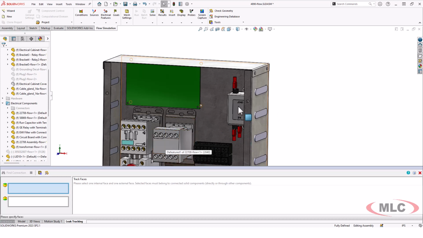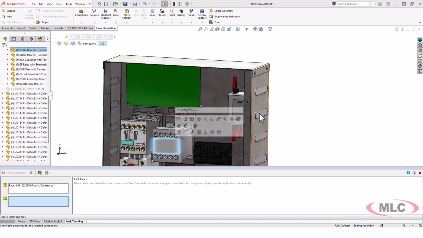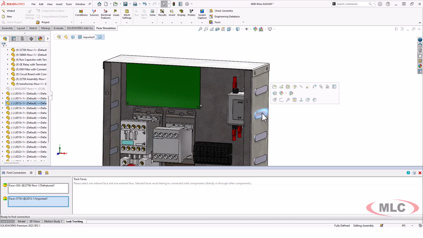So I could grab the front and back of a lid, right? But I'm going to make it a little bit more fun. I'm going to click this face and then this face. What I want to know is, if I was leaking air, how I would be able to draw a line in 3D space from here to there without going through any geometry.